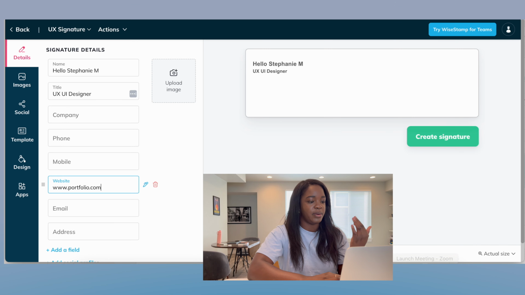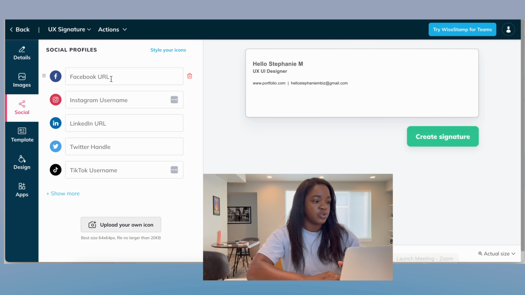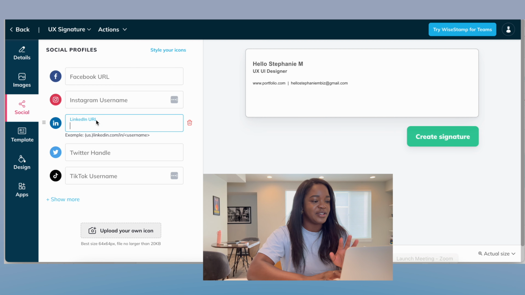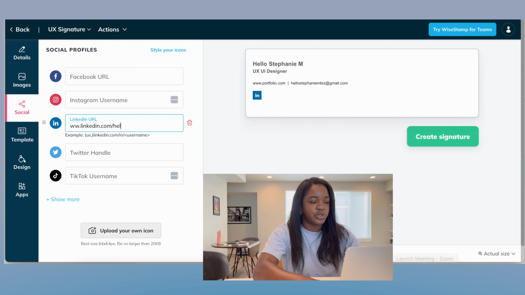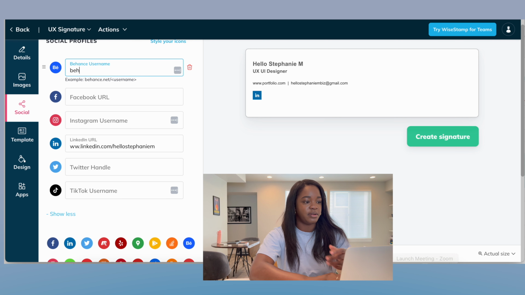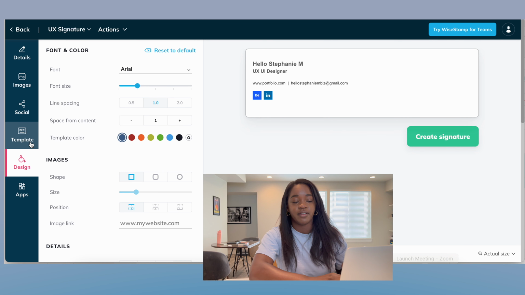Then we're going to put my email, like my Google email here, and socials. When it comes to this, I probably only add my LinkedIn. Don't put any of your personals, I would say. Maybe just LinkedIn is fine. LinkedIn.com/ whatever your URL is, we're just going to say Hello Stephanie. Let's say I'm going to put my Behance. That's actually a great one. Let's say you also share your stuff on Behance. So we're just going to say behance.net/Hello Stephanie M.